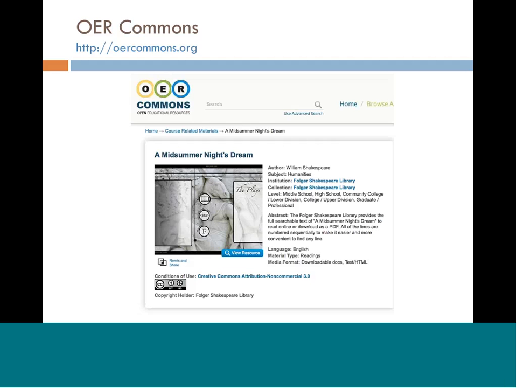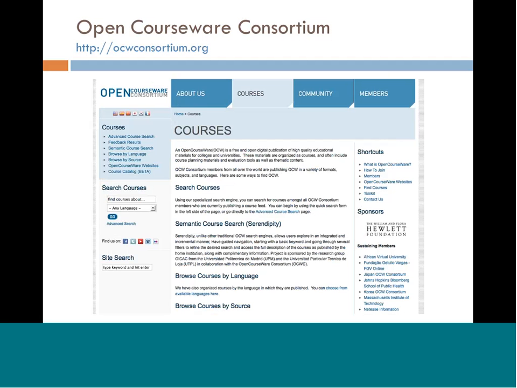OER Commons is a library of shared teaching and learning materials made freely available online. The content here spans K through higher ed, and it's a very easy to use interface. You can do a quick keyword search and then limit it by the level in terms of education. You can also limit the search by the type of license and subject. It's a great site to check out.